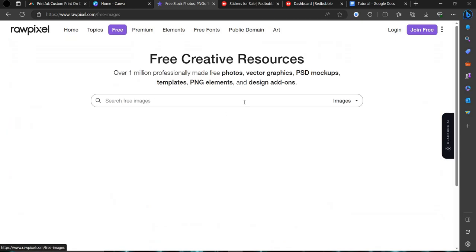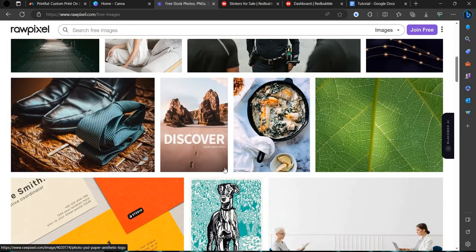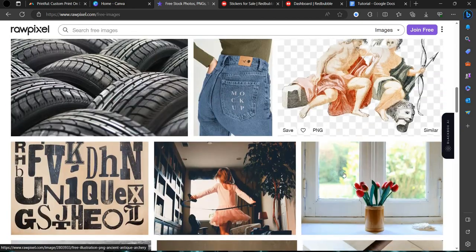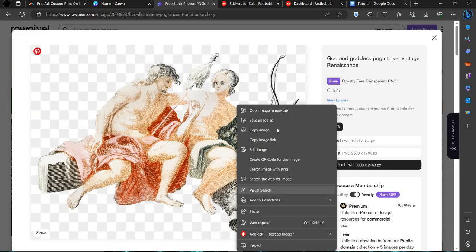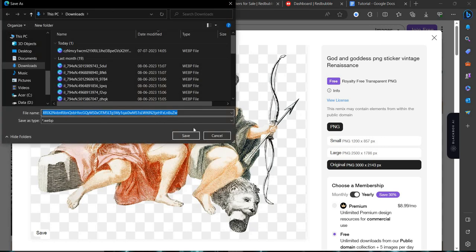So here we have to click on free, and for free we can just take the picture from here if we want. You can see we can just take this type of picture. Got this picture. So we will save that as an image.